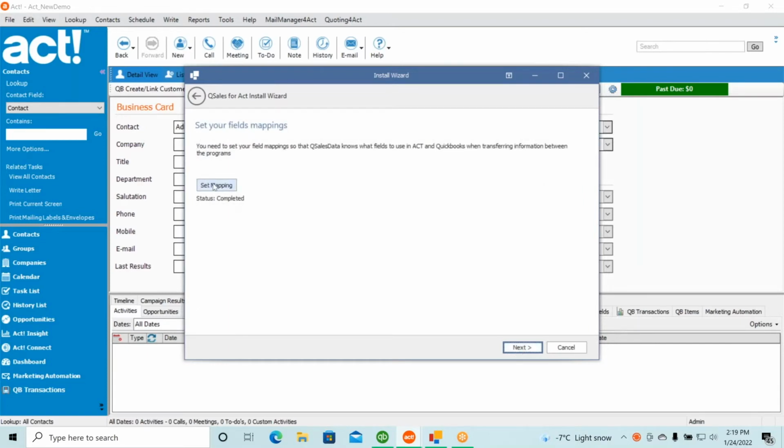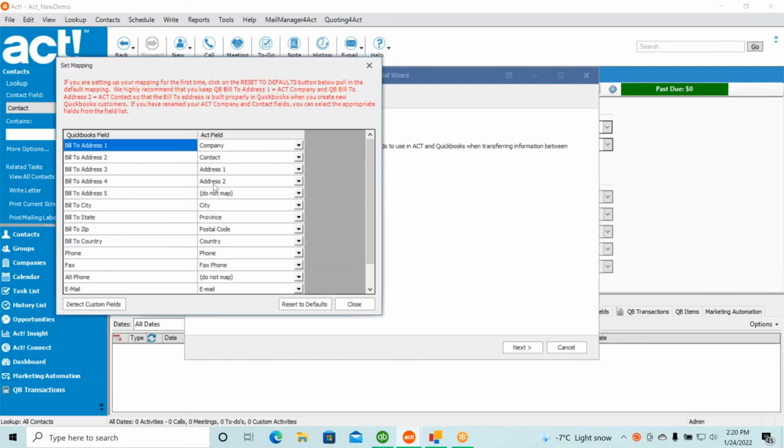Okay, and now we're going to go to set field mapping. Now the mapping, obviously, because the two databases, the ACT database and the QuickBooks database, are talking to each other and exchanging data, it has to have a map of what fields are used for cities, what fields are used for addresses, what fields are used for provinces or states. So this is where that information is.